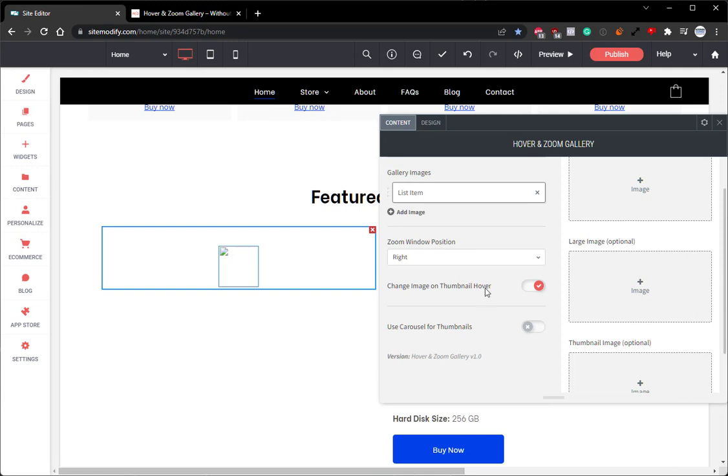Below this, we have the Change Image on Thumbnail Hover. This option gives you the ability to set the main image selection functionality to be click instead of the default of hover to select. And then last, we have the Use Carousel for Thumbnails.